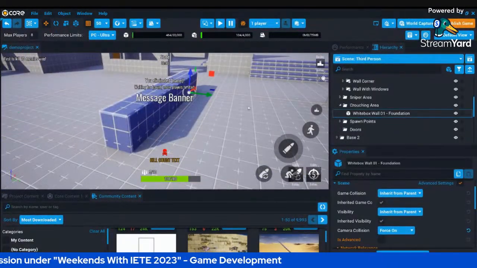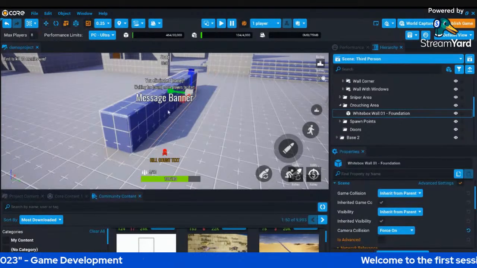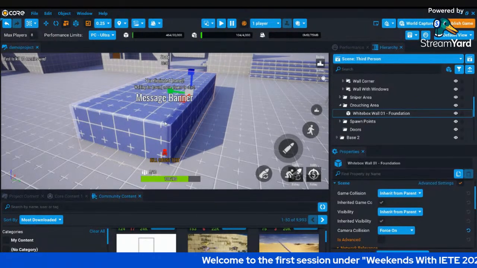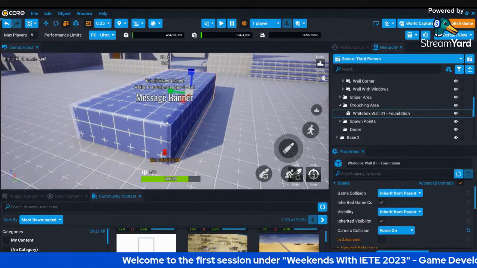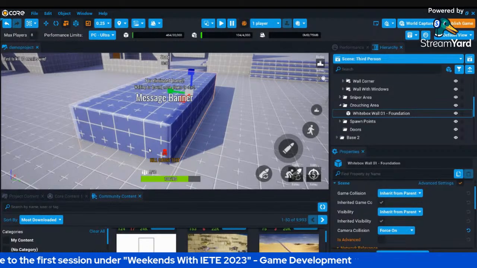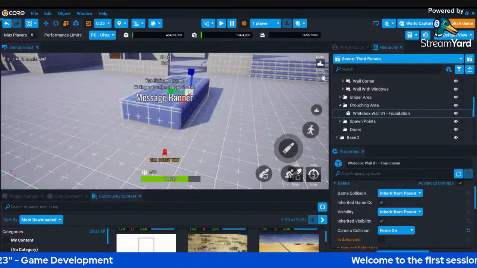Is it visible, guys? Can you see the scaling? Okay, it's lagging a bit. Let me wait for you. Can you see it scaling, guys? Okay.